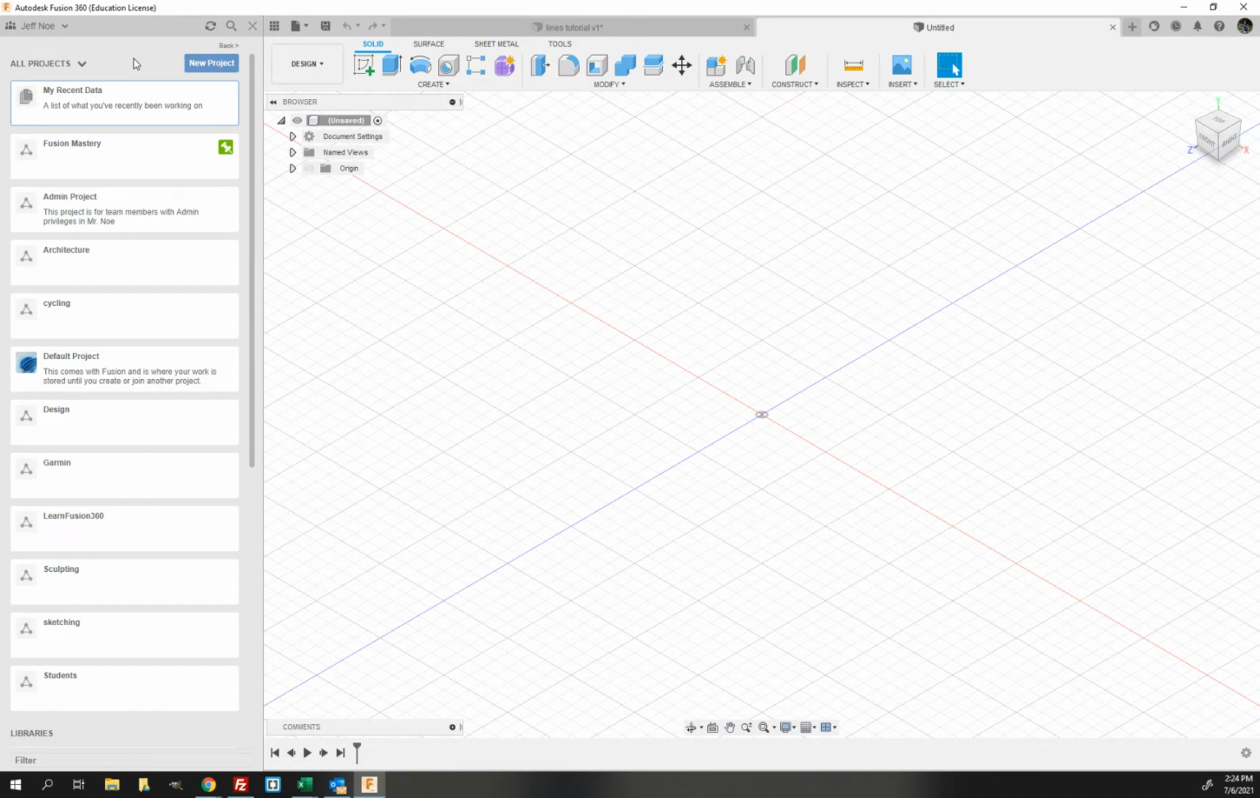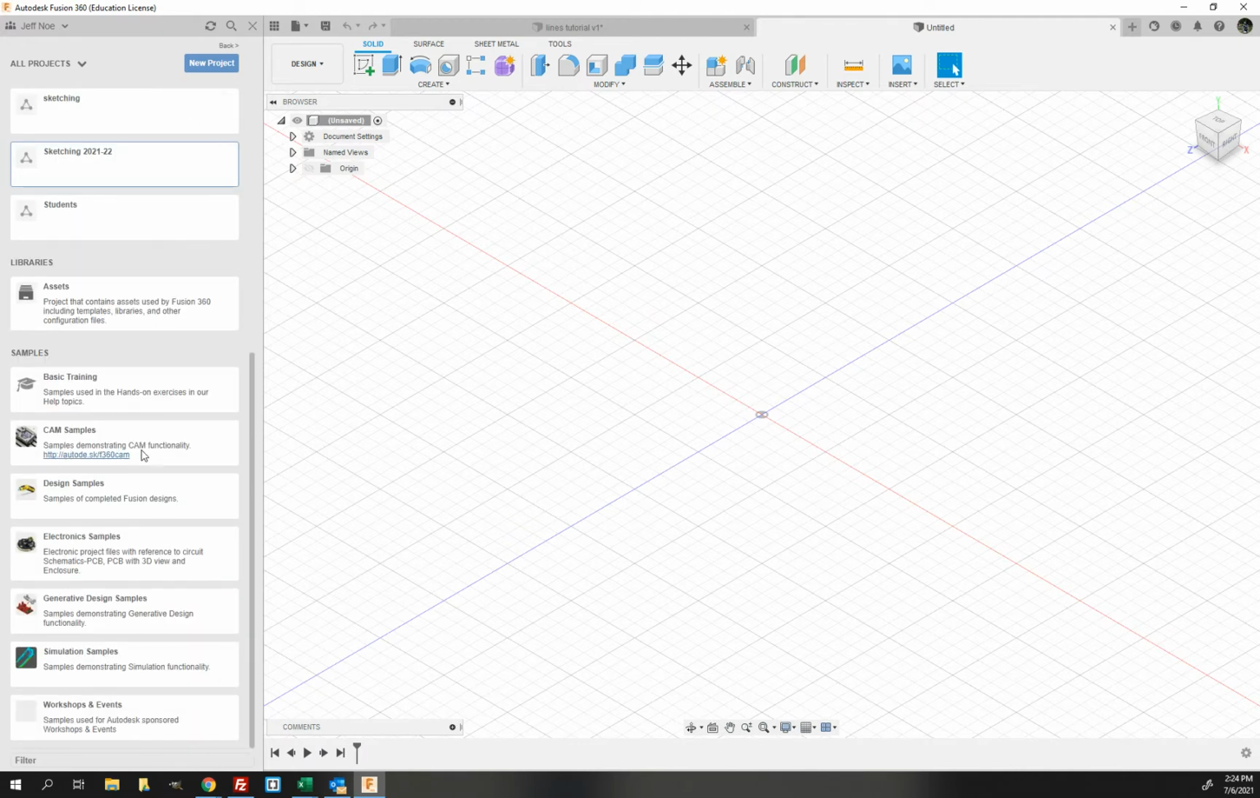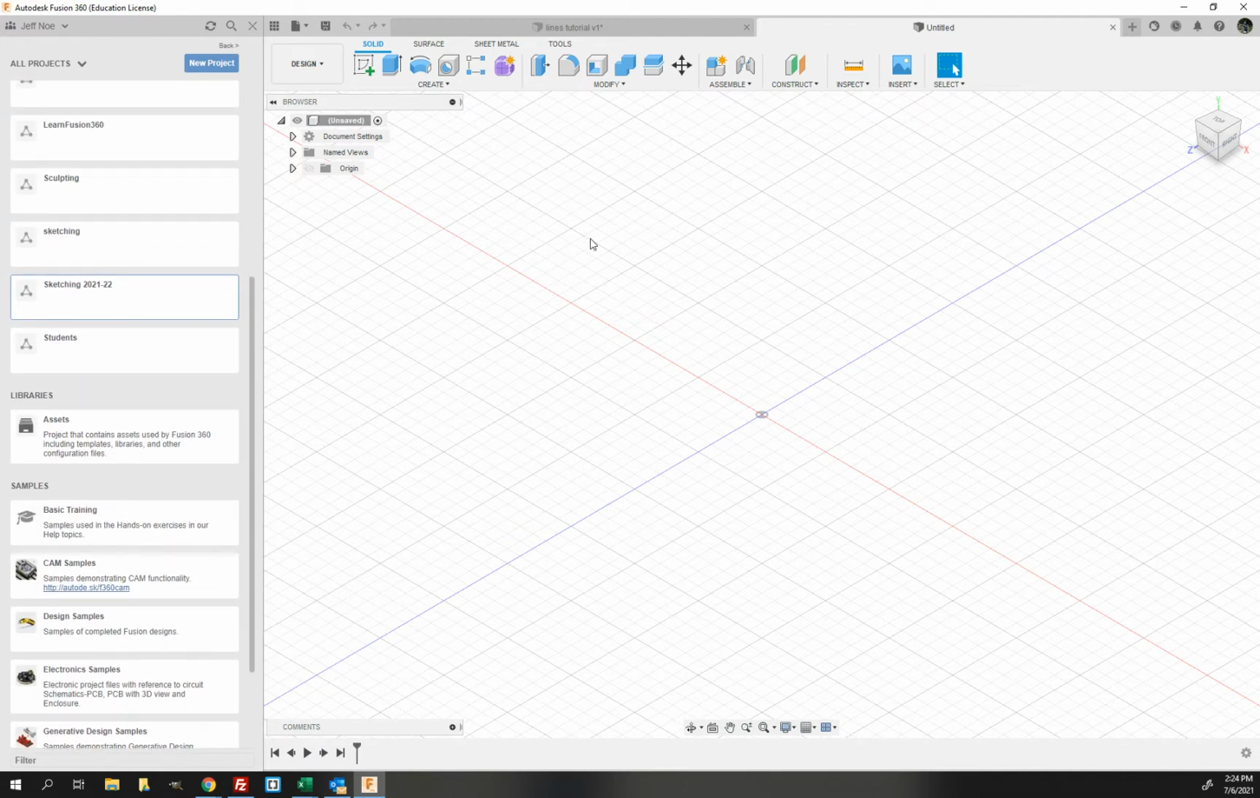And if I wanted to start a new project to represent the sketching that we'll be doing in this upcoming semester, I go New Project, and I'm going to type sketching 2021-22. That should be good. And hit enter. And it's going to create a new project folder for me. There it is.